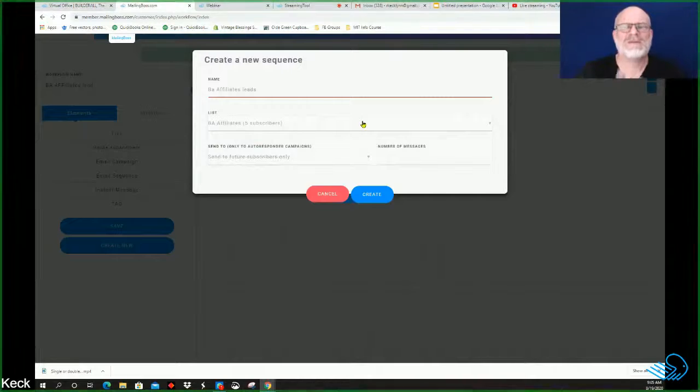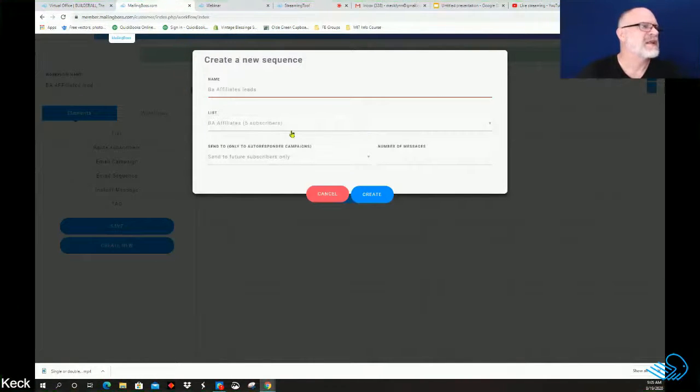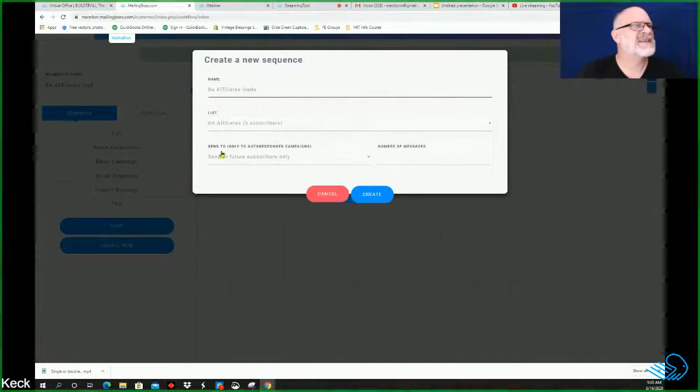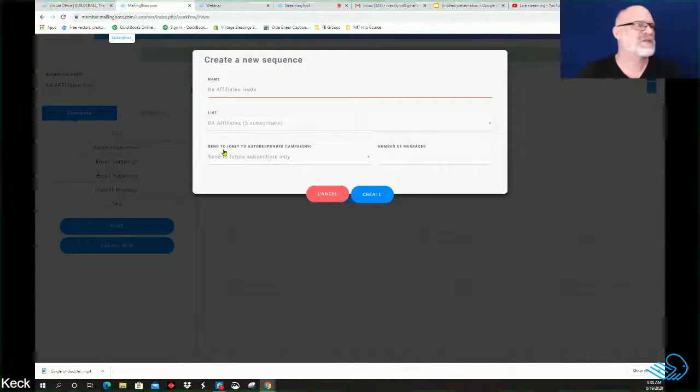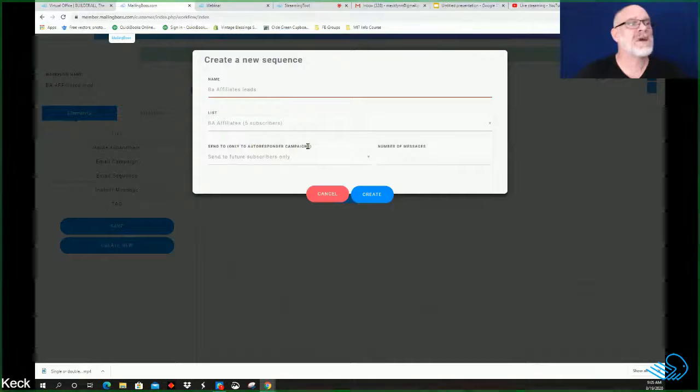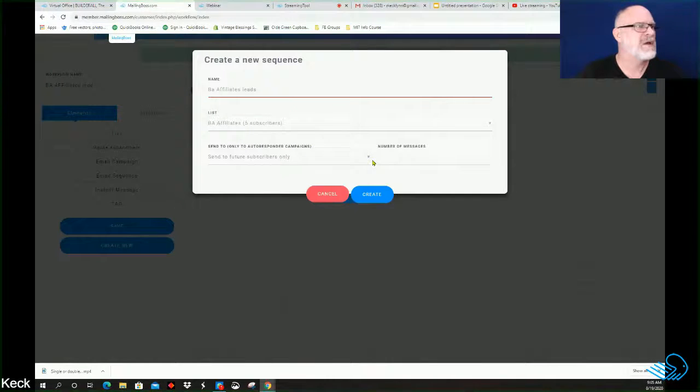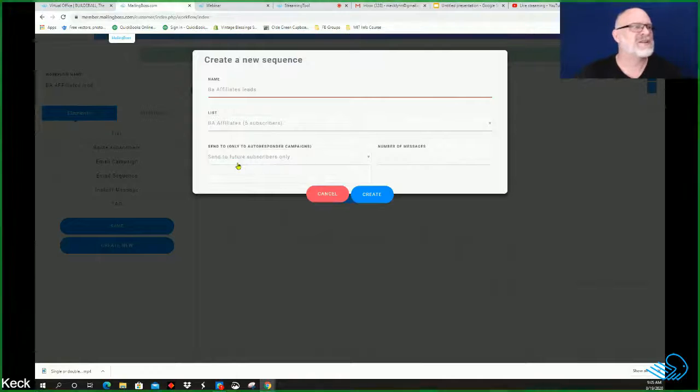Now, really important, if you already have a list in there and you're creating a sequence, right below where it says send to, you have two choices. Send to only to autoresponder campaigns. That's what's clicked now. Send to future subscribers only, or send to current and future subscribers. Now, generally, you want to send to future subscribers only.